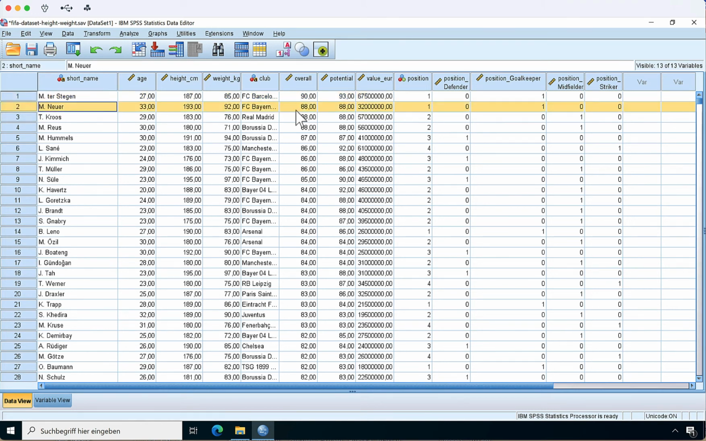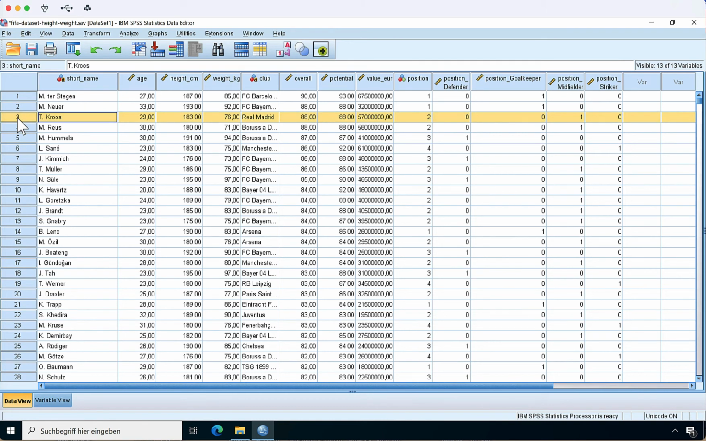The second soccer player in our data set is Manuel Neuer, and again is a goalkeeper, correctly indicated with a 1. This player is indicated with a 0, and we see that this is Toni Kroos, and he's a field player, so we're fine. 1 indicates a goalkeeper, 0 a field player. So I can use this information for a linear model to explain or to analyze a potential relationship.